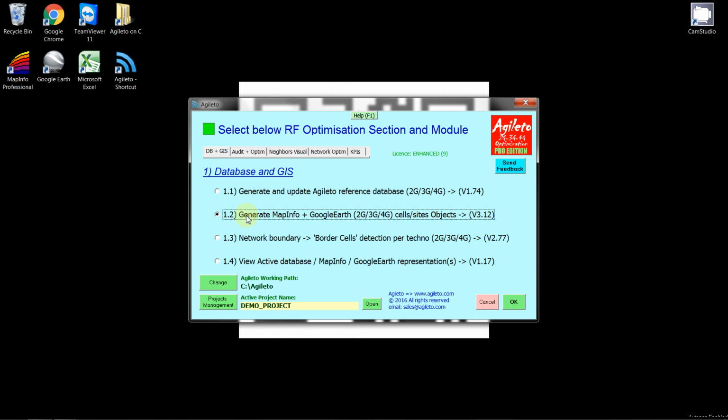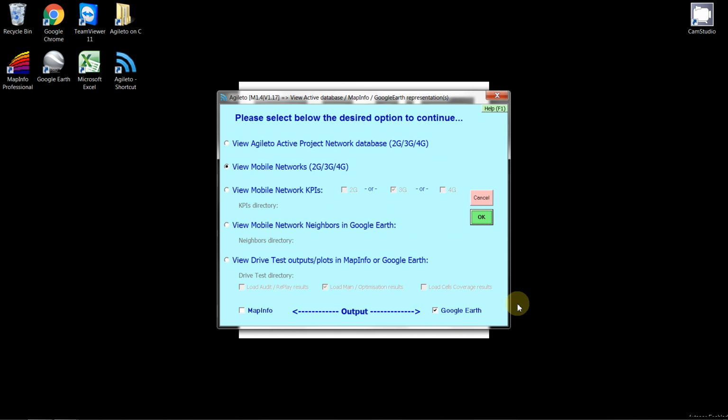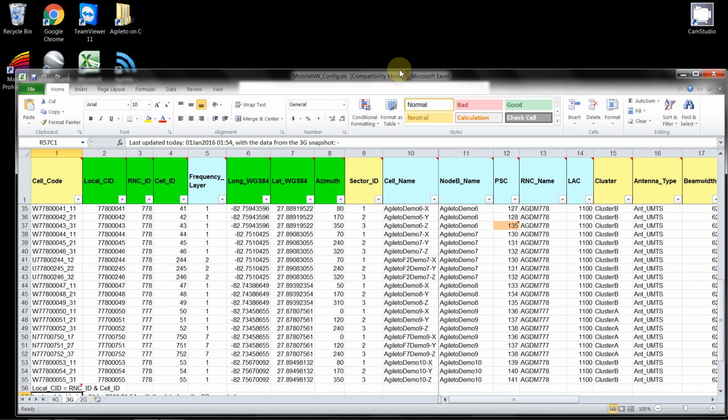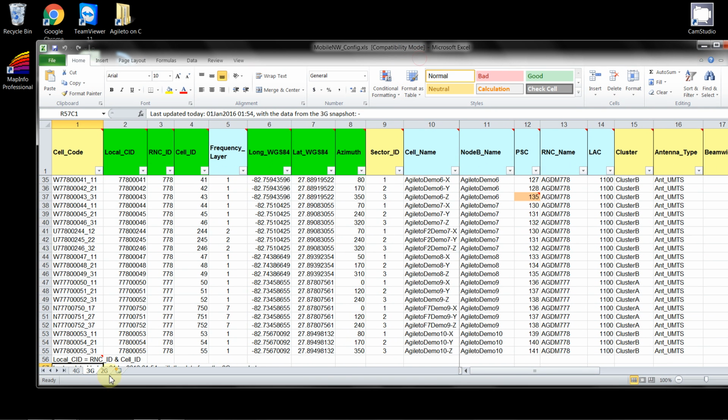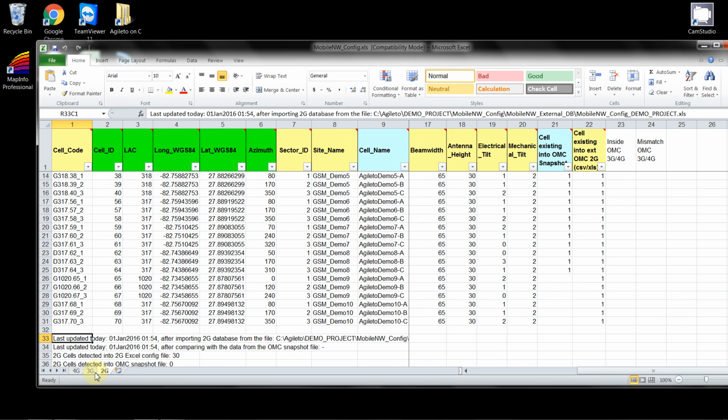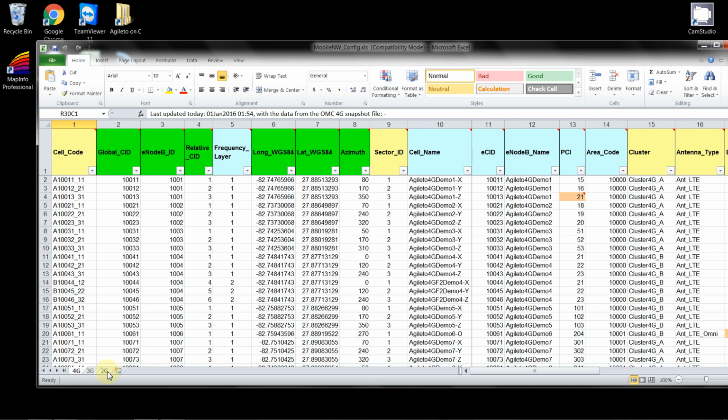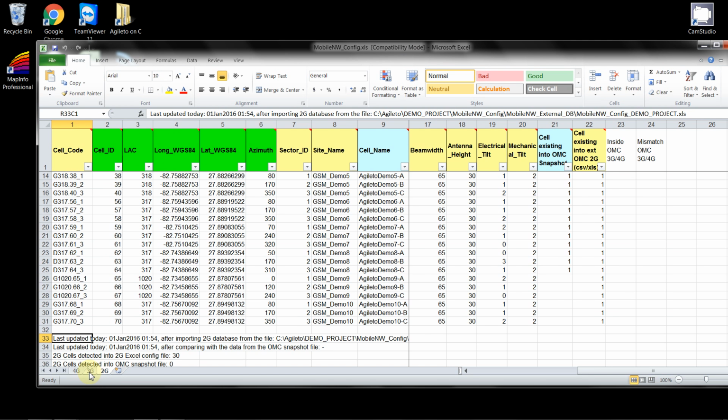So before going forward to generate this, I would like to show you a bit the structure of the database, because depending on the structure there will be different options that we can use when we generate the MapInfo and Google Earth objects. So let's have a look at the Agileto database for the demo project. Here we have an Excel file with 3 sheets, each one corresponding to 2G, 3G and 4G.